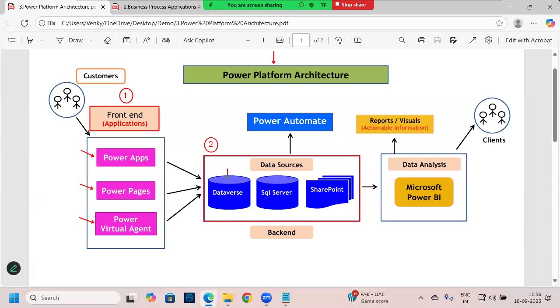So what does Dataverse mean? Dataverse is a database software which is used to store the business data. It is an inbuilt data storage software within the Power Platform. But not only Dataverse, Power Platform will support storing the data in SQL Server, SharePoint, Oracle, MySQL, Excel, CSV, SAP HANA, Dynamics 365. It will support almost all, not one or two data sources, guys. It will support hundreds and thousands of data sources where it will allow us to store the data.